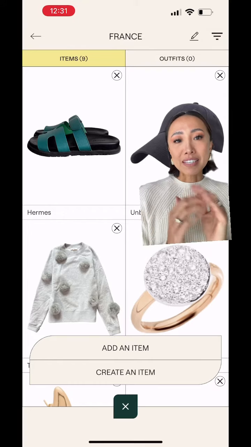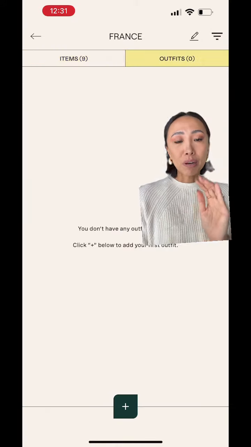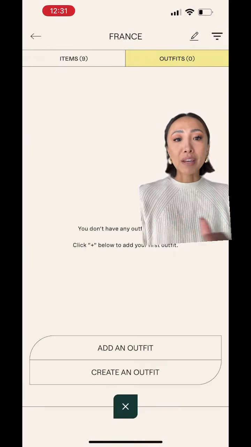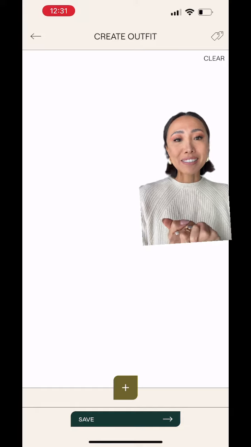When you go to outfits, it's the same thing. You can pull an existing outfit that you've already created, or you can create a brand new outfit. It will automatically be assigned to these lists.